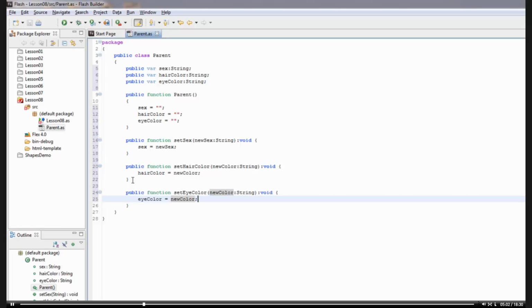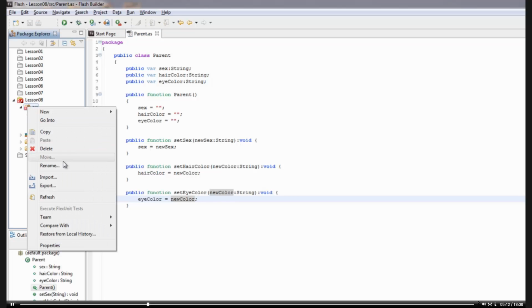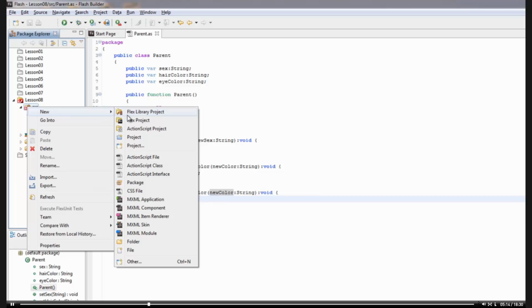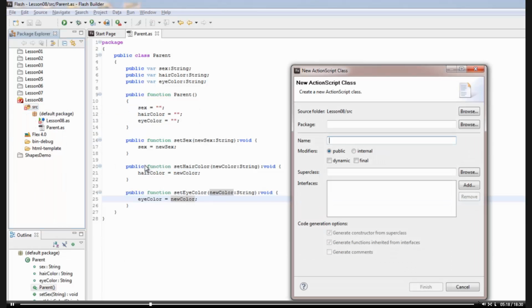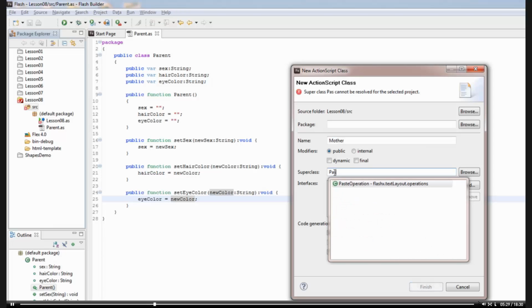So we'll go ahead and save this file. Now to create another new AS file, ActionScript file, which will be our subclass to the parent class. Again, we right click on the source folder, we choose the new option, and again we choose ActionScript class. We'll create the mother class, and now we want to identify that that is an extension of or based on this superclass that we just created here, which is parent.